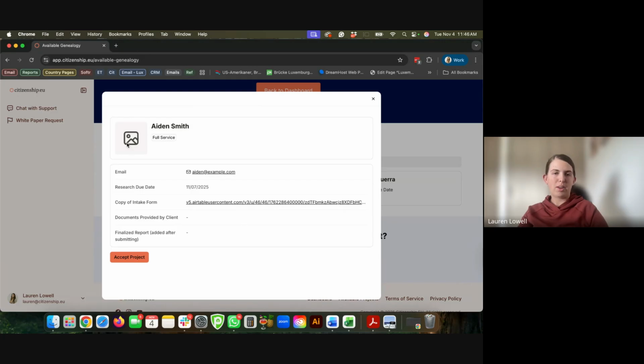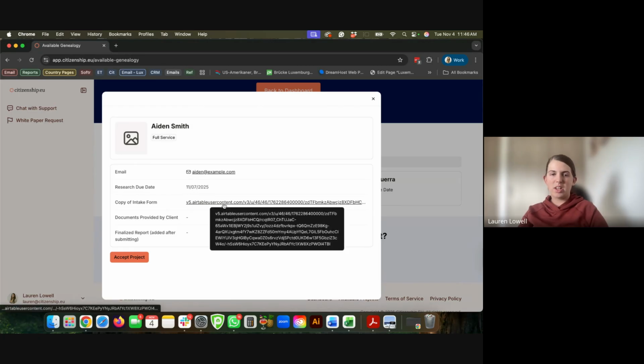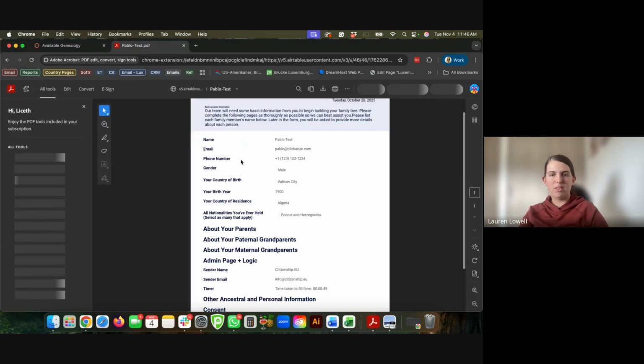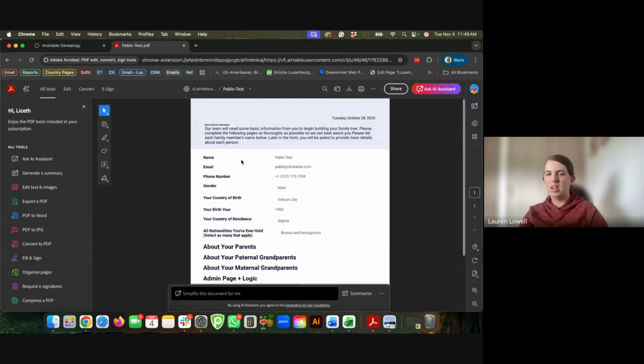If they have a profile picture, you see them here, their service type, email, research due date. This is where you can see a copy of their intake form. Again, I uploaded just a test copy. This would be a test copy of the form that you could receive, to see what their case is going to be like before you get into it. So you're going to be able to review their intake form.